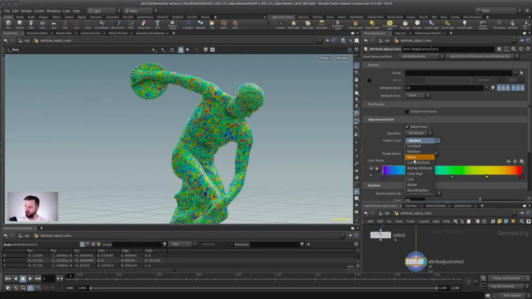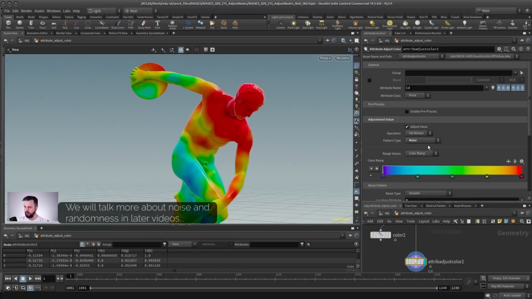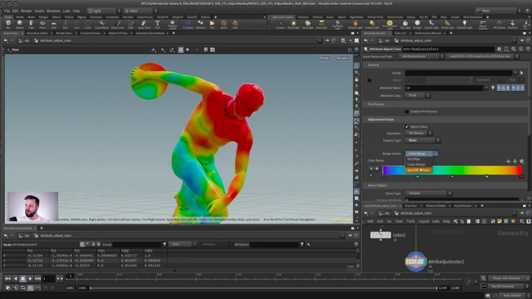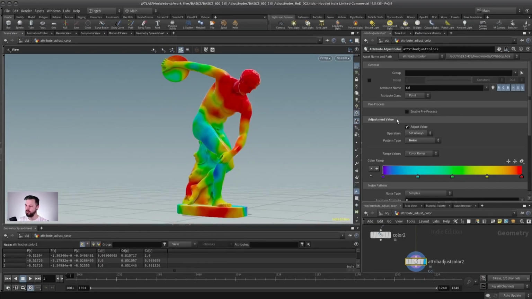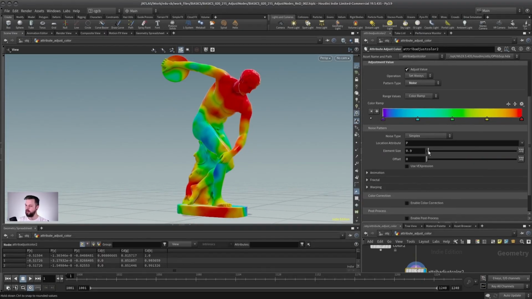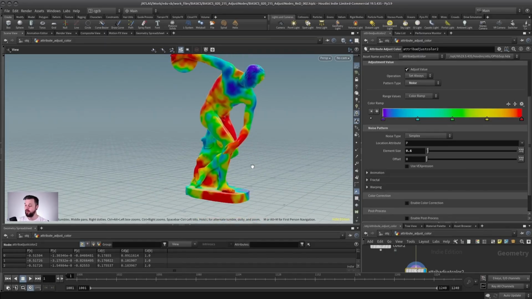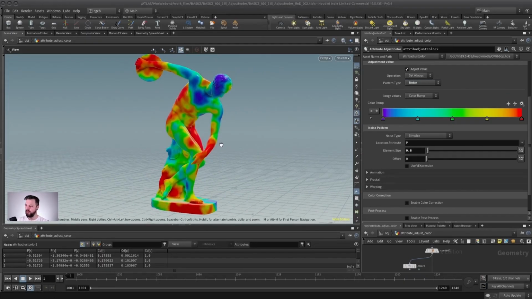But you also have the function of using noise, for example. So instead of using a noise node, I can use an attribute adjust color and set it to noise, and then again I have a lot of functions that I could use to control this. And here I have element size and all that, but it already gives me a certain color ramp that I can use for that, like with the attribute noise node, but with a lot more control to it. But there's much more even.